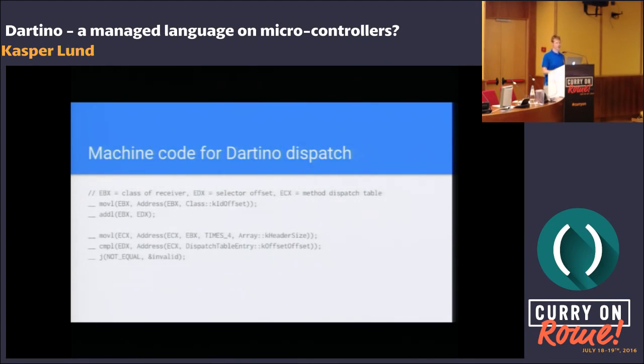Vtable calls don't have to validate any entry. Here you have to check that the one you find is correct for you. This is a small price to pay, I think. So this is actually what we implemented in Dartino. This is what's running on this device, and I'll show you that in a moment. And it works pretty well.